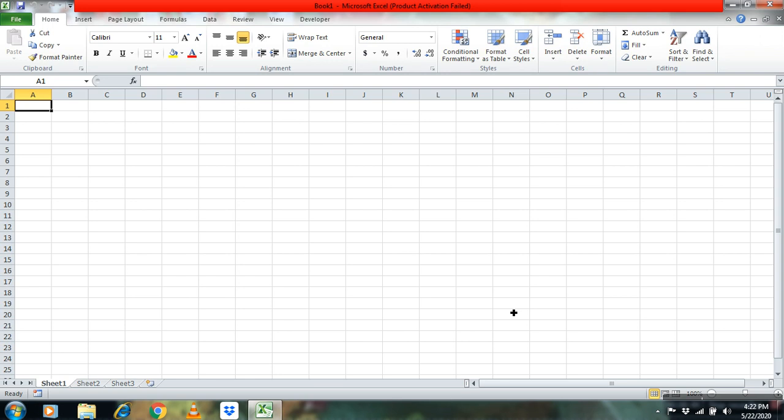Do you know the formula for simple interest? Yes, the formula for simple interest is principal into rate into time upon 100. So we are going to just do that. We are going to calculate simple interest on an Excel sheet, right?